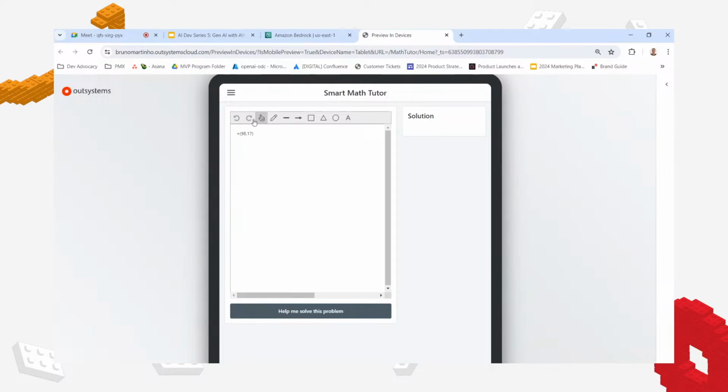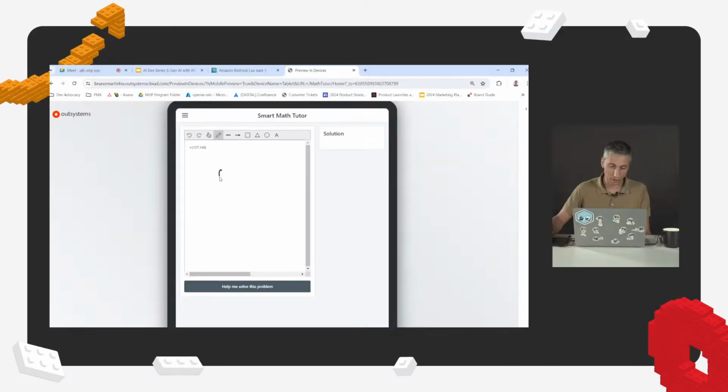I think this is a classic problem. Let me just use the freehand here, and let's see how I'm going to be able to draw it. So you got this shape, right? Let's see if the model recognizes this. And oh, it doesn't. In English it's a rectangle. It has 90 degrees here, right?